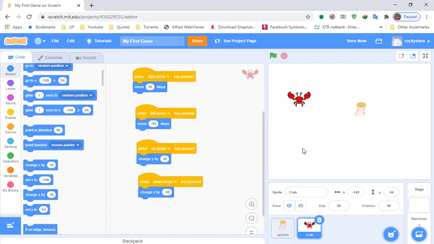So let's test this one. To the right, to the left, up and down. So everything is working perfectly. Now the next step is, so let's test this one. So the crab moves to the right, to the left, up, down. Now our next step is we need to use sensing so that if the jellyfish hits the crab, it will say you lose. Alright, so how do we program this?